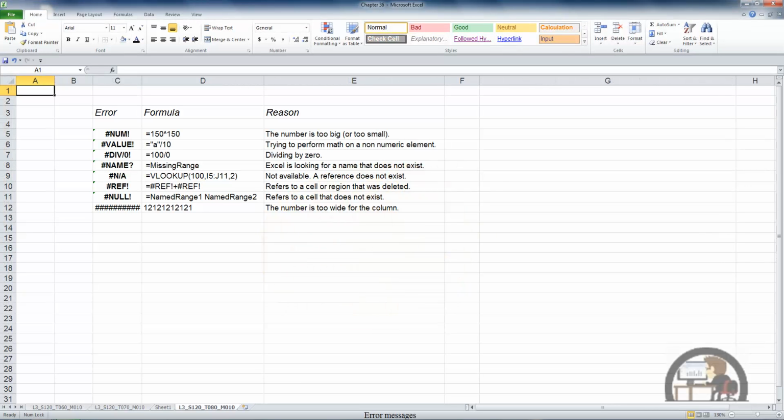So I've got a little schedule of all the error messages that you could run into using Excel and a formula that actually generated the error message. The formula in D5 is the formula that's in C5. This is just a text version of that formula. And then I've got the reason why you would get that error message.